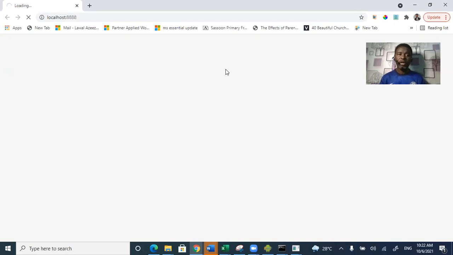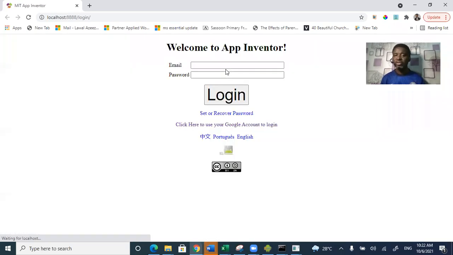For those who want to connect online, there are some basic requirements that you will need. You will need a Gmail account, that's a Google account. You will need to create an App Inventor 2 account. Once you create an App Inventor 2 account, you will need a web browser and an Android device for your testing. Those are the requirements. So you click on this, click here to use your Google account to log in.